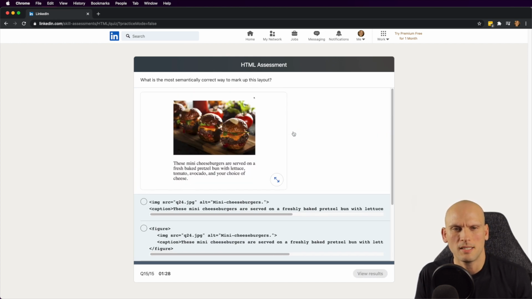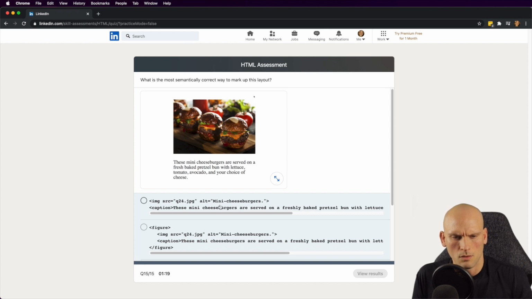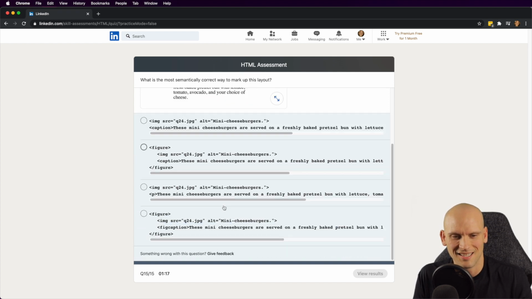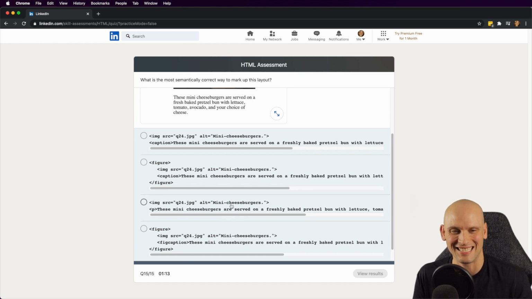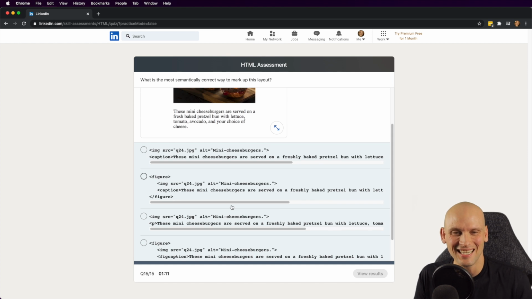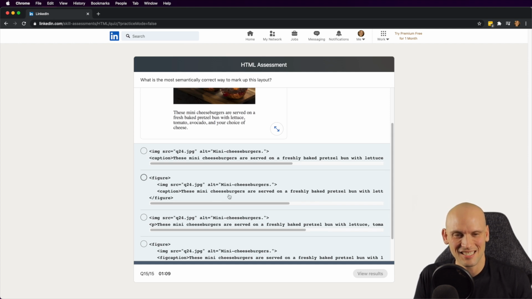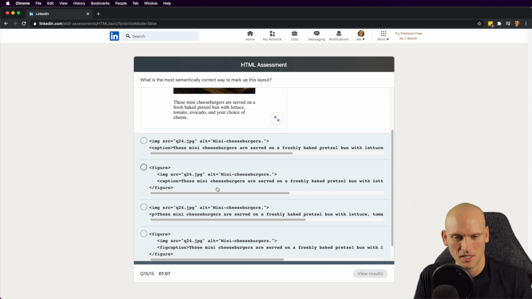What is the most semantically correct way to mark up this layout? All right, so you got image, you got some burgers. So again, this is what I get for never using semantics in HTML. Oh, I suck. Let's see. I'm assuming they want you to use figure here. Seeing what the difference is between this figure and this one. Figcaption.